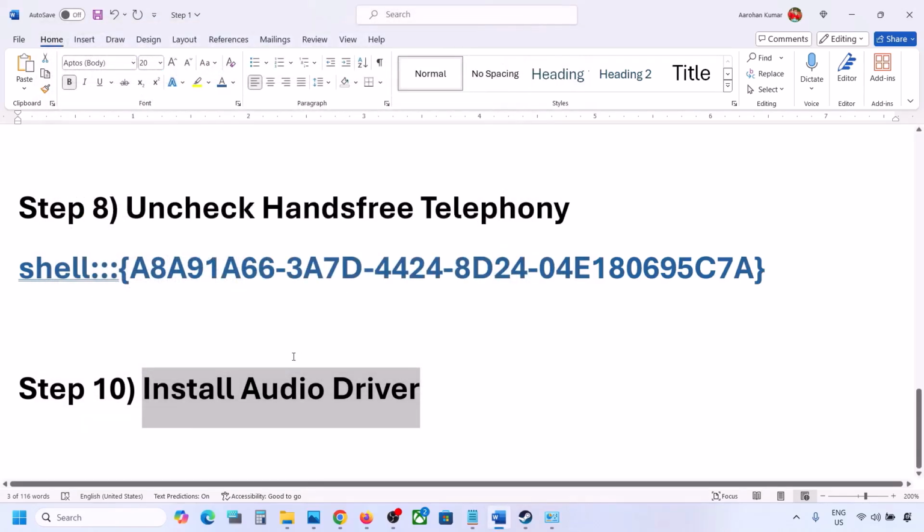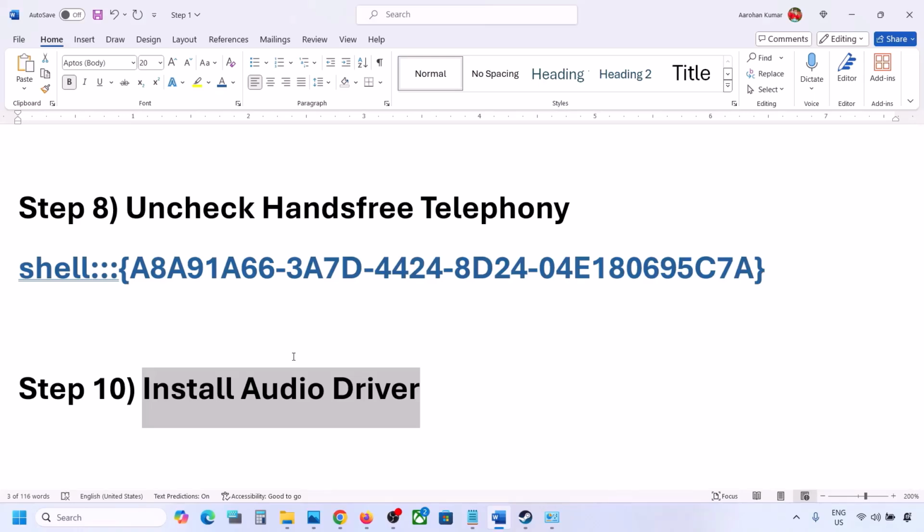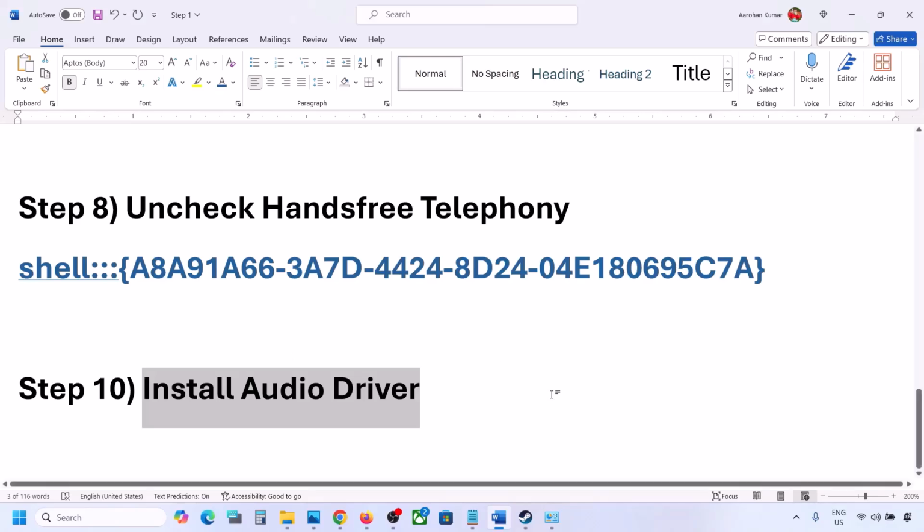You can also do this from your system manufacturer website. So if you have a Dell computer, go to Dell. If you have Lenovo, go to Lenovo. So go to your system manufacturer website, select your model number, find your audio driver, install it from your system manufacturer website, then restart your computer and then you can check the sound.